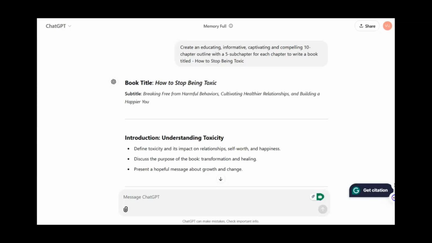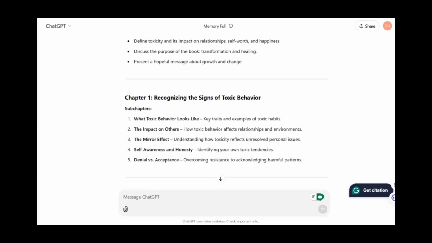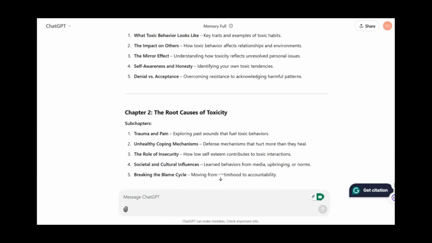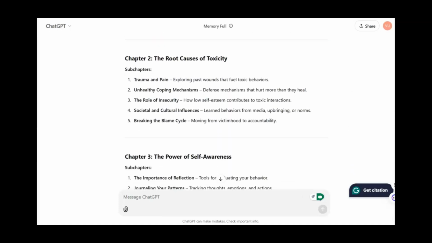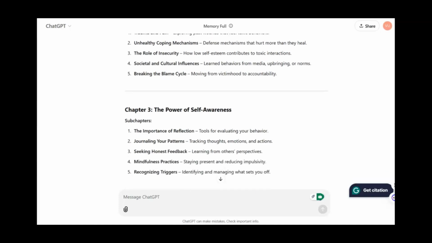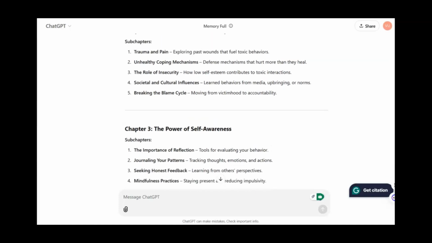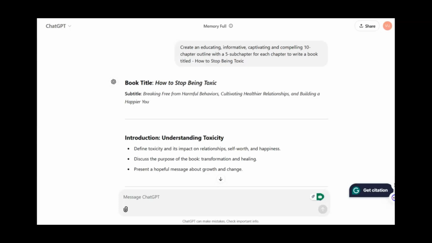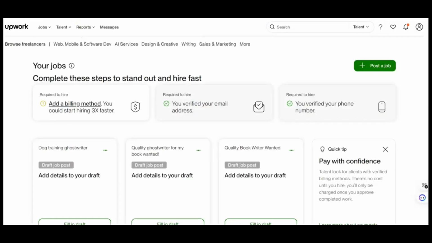So once we have gotten our outline, we will now take this outline that we've generated and pass it on to our ghostwriter, asking them to use this outline as a roadmap to create a very captivating book that our audience will be happy reading. So having done this, we'll be moving to the next step. The next step will be to find a ghostwriter, someone that is definitely going to be using the outline we've created to write our book.